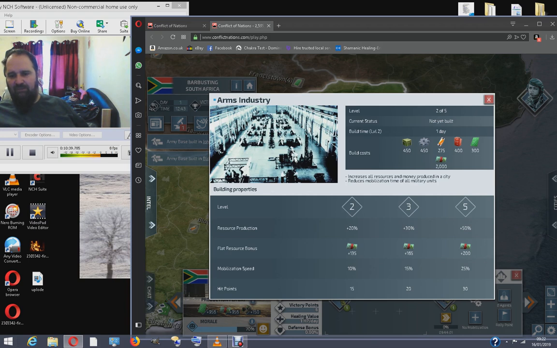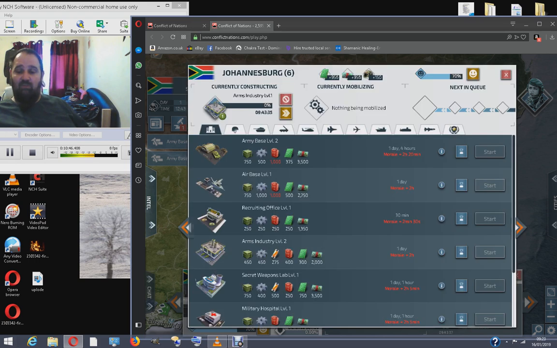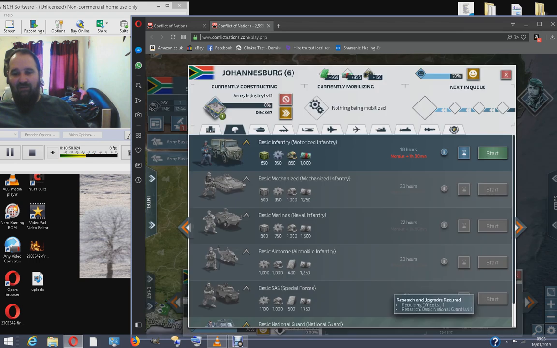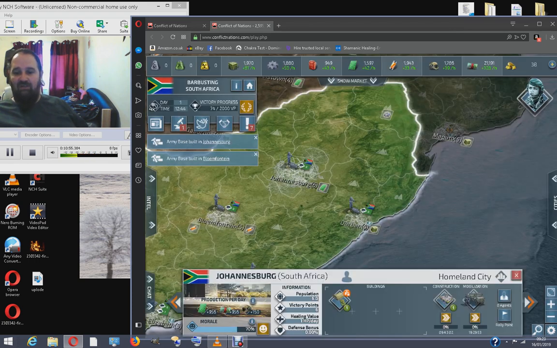Right, basically this helps build money as well. Increases the resources, the amount of money produced in the city, reducing mobilised time of all military units. So basically that's another good one to do, which I should have really done maybe the other way around, but hey ho. Like I say, I don't know a lot about these games.